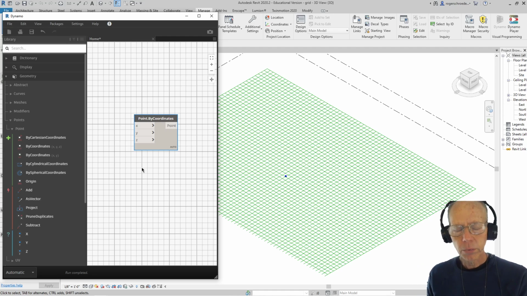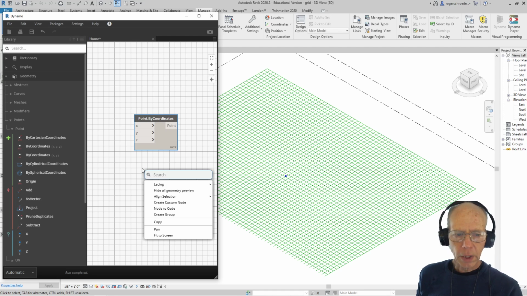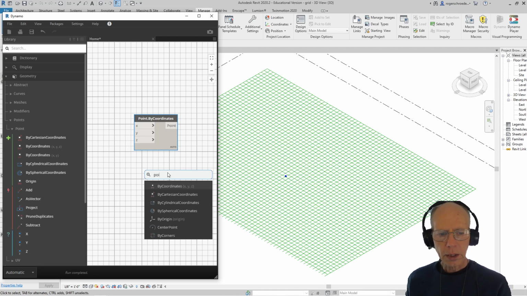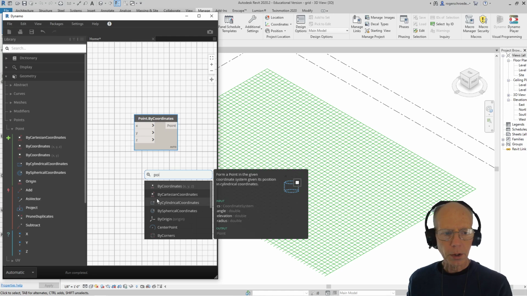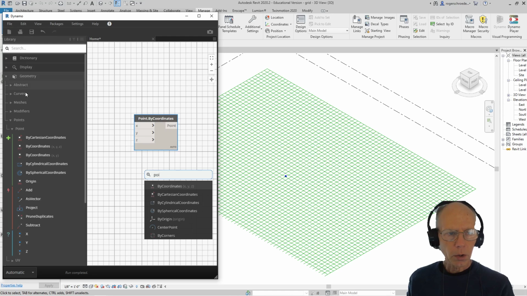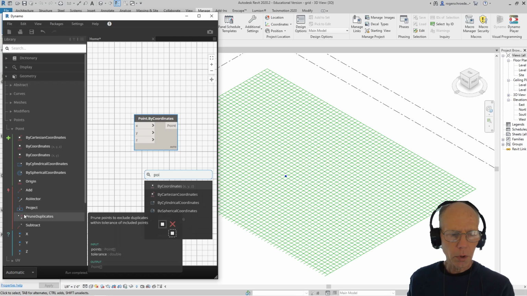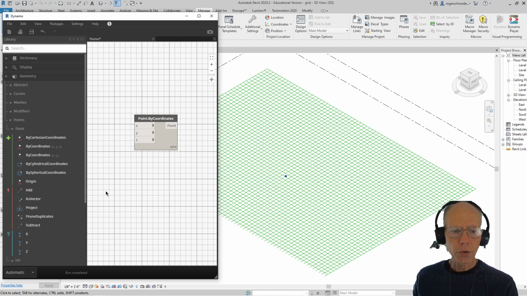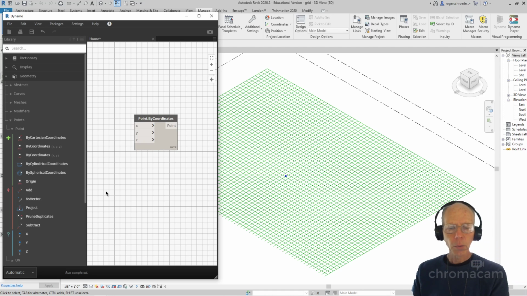Now I want to show you a shortcut right away. I can right-click and start typing point, and I'll get that same functionality over here. I'll use the shortcut quite a bit, but in learning, it's many times better to go to the chart just to see what's available as far as other kinds of functionality. And this will become clear to you later as you start to move through the projects.